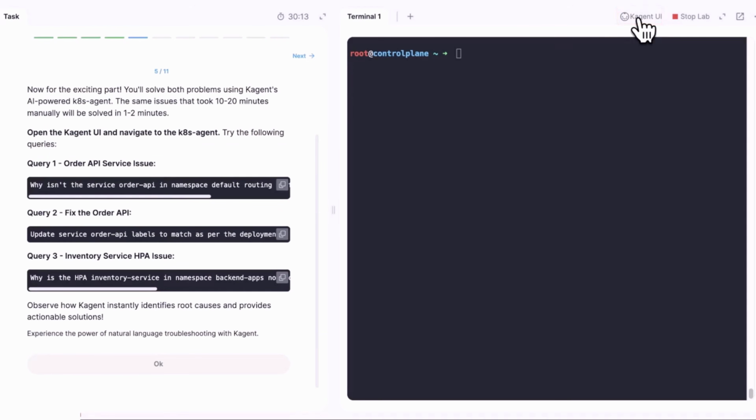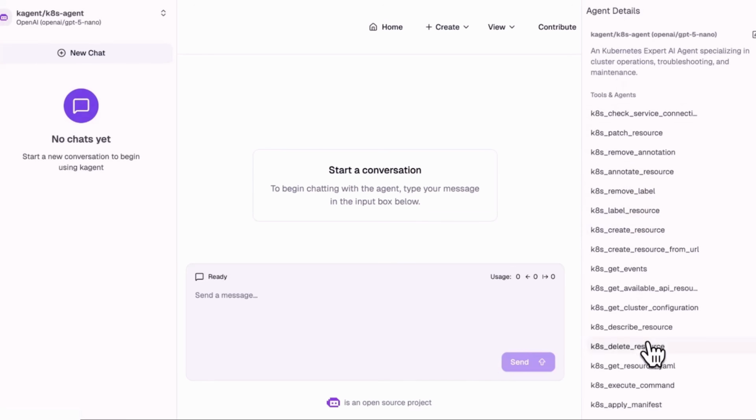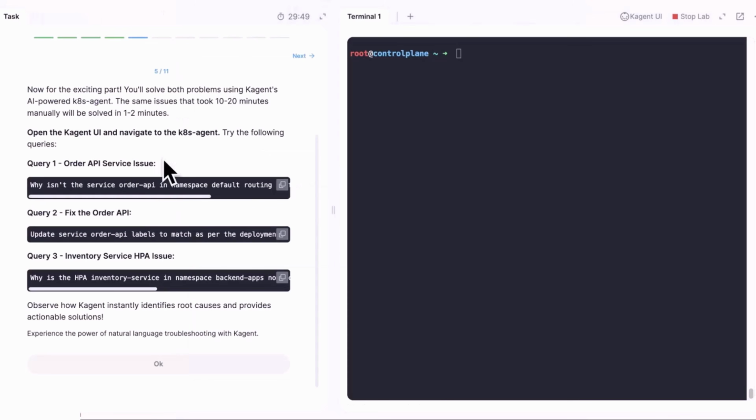Now the after. On the top right of the lab, there's a kagent UI button. It opens a chat. This is the Kubernetes agent running inside the cluster. And on the right, you can see every tool it's allowed to use. Same idea as the YAML from earlier. You decide what the agent can touch.